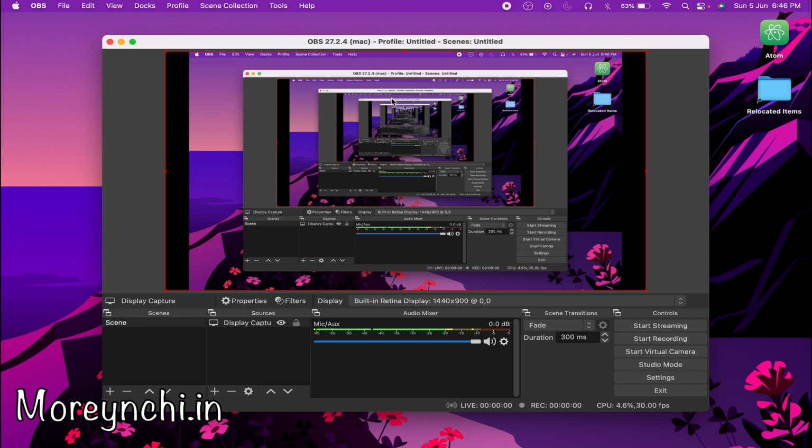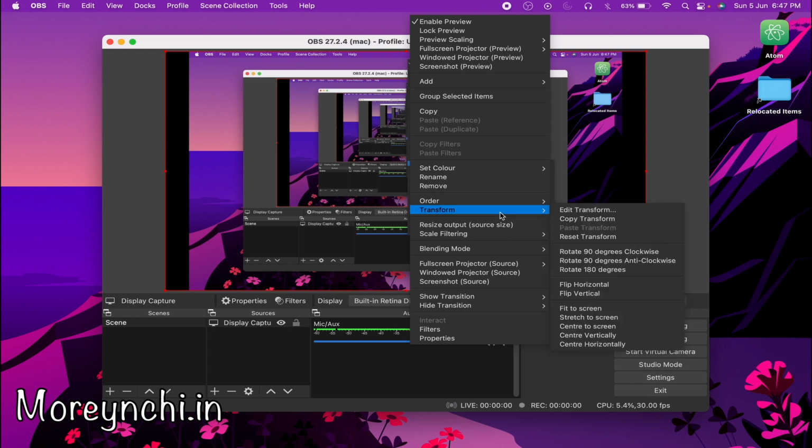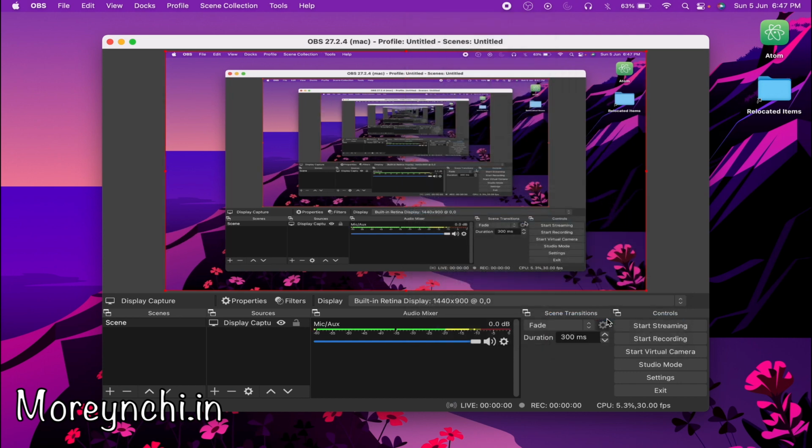Just an additional tip: as the MacBook has a 16 by 10 aspect ratio and we are doing the recording in 16 by 9, which is a standard resolution for multiple online platforms like YouTube or anything else, you will see these black bars on both sides of your screen. To address this, you can just right click, go to transform again, and then select stretch to screen. If you do that, it has stretched and occupied those two bars also. So now if you do the recording, you will not see those bars here.